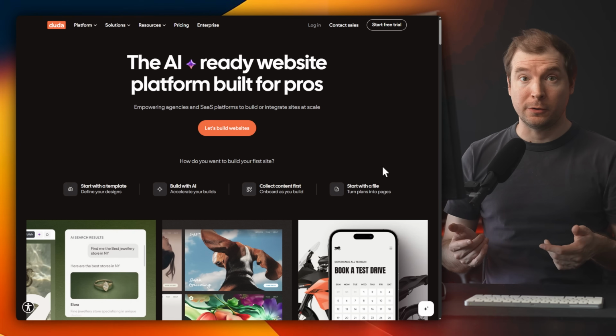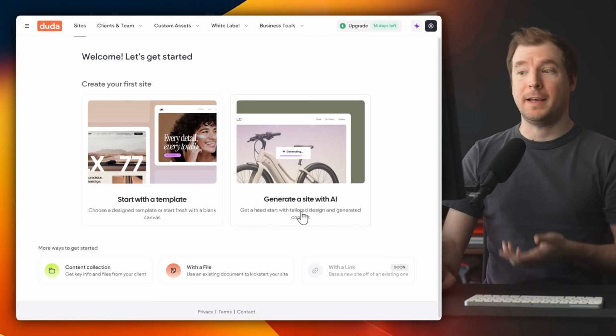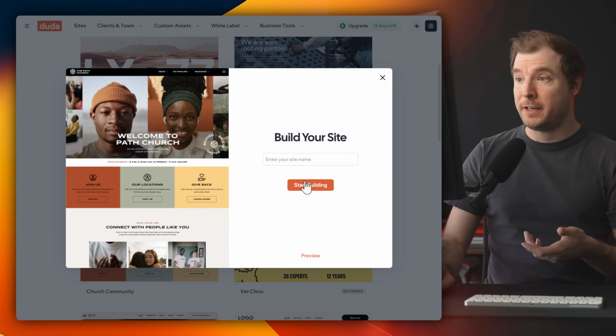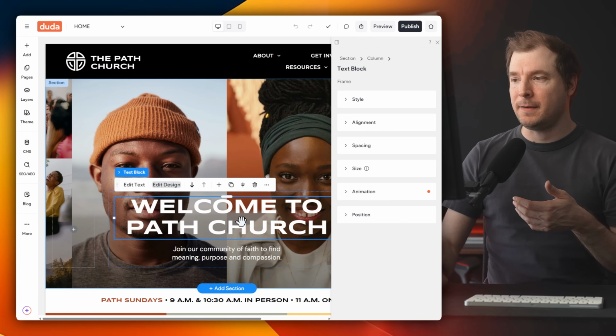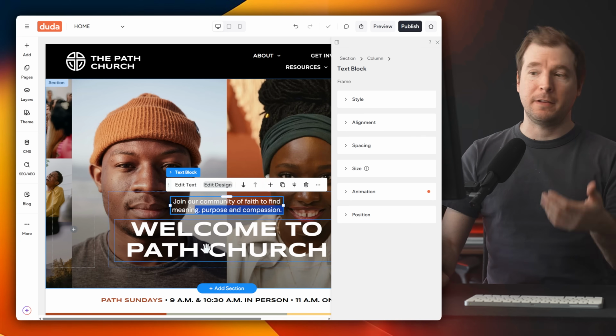Our next no-code tool is Duda. They let you build websites from a template or also with AI. Let's take a look at what the visual editor looks like. Here is the IDE. It lets you drag different components, but it's a bit more restrictive, kind of like Webflow is.